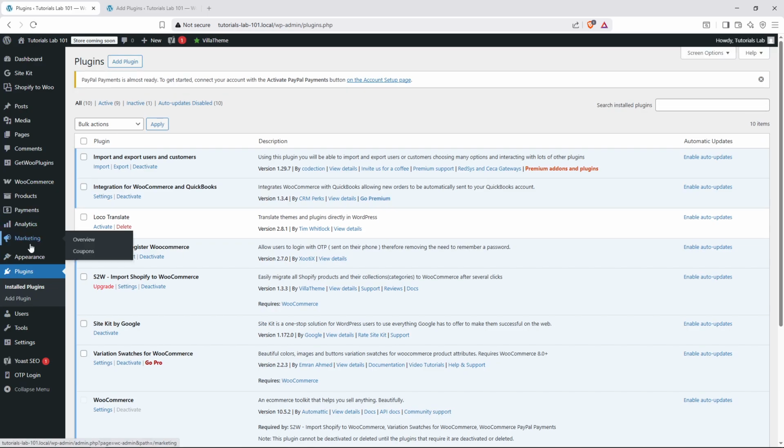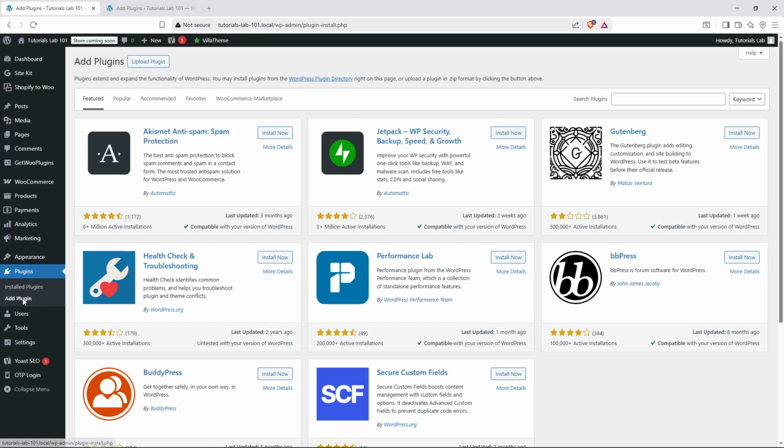From these expanded options, click on Add Plugin. This is where you'll find all the tools available to enhance your WooCommerce functionality. You'll now be on the Plugins page, which displays all the plugins you can add and utilize on your WooCommerce account. Look for the search bar at the top of the page and type in QuickBooks.